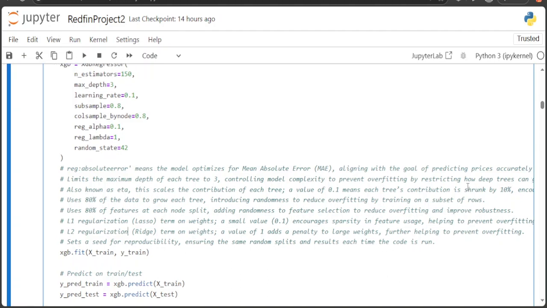So really, the feature importance is down at the bottom. If they're around 0, the model is just not going to include those. And then the L2 regularization, or ridge, is a term on weights. A value of 1 adds a penalty to large weights, further helping to prevent overfitting.